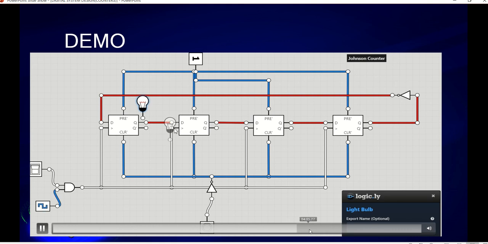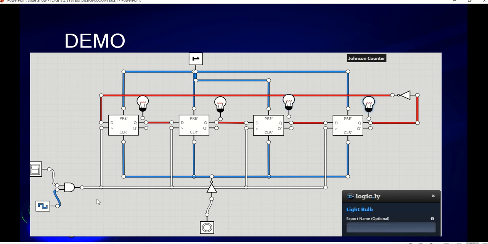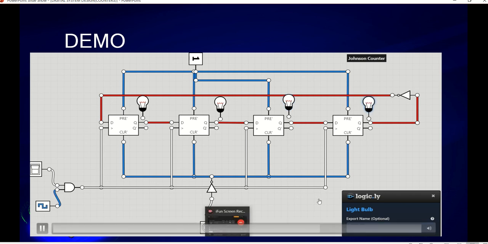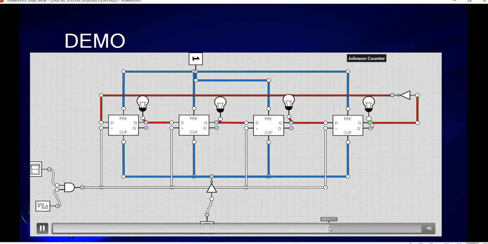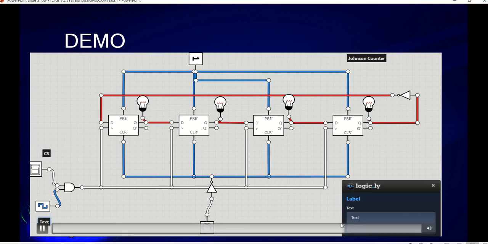And now we'll be requiring light bulbs to show the output. Light bulbs are connected to the Q of each and every D flip-flop. As I said, it is connected here, here, here, and here too. And now we will just label them. This is CS and this is clock, this is QA, QB, QC, QD.